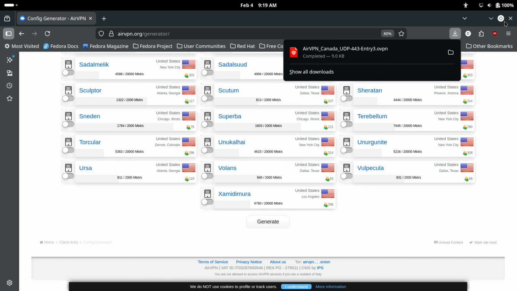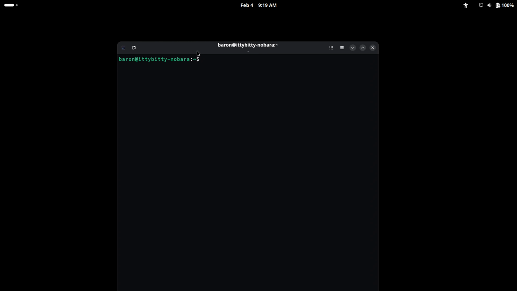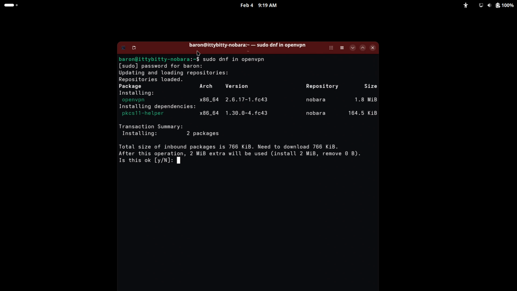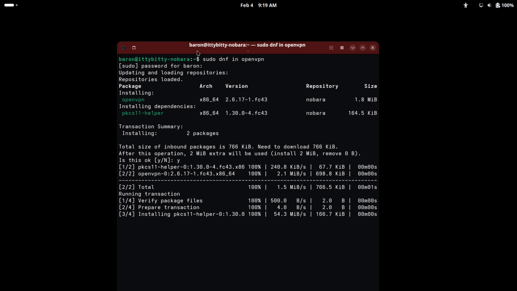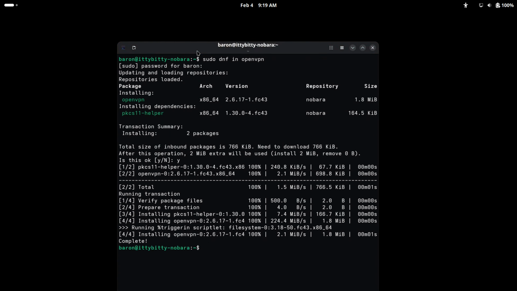Okay, so we've got the config. Now to install OpenVPN. Okay, the software installed, now we can use it. So the command we want to use as the administrator user, sudo, is called openvpn. And we want to pass an argument called config, which tells it where to get the file that we just downloaded. It's in Downloads and then the file name.